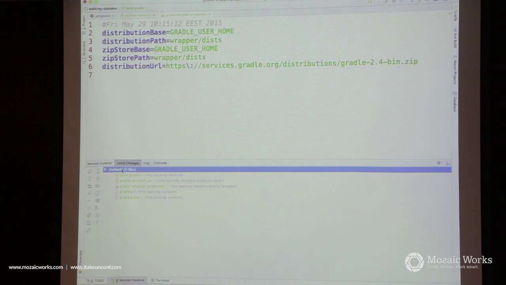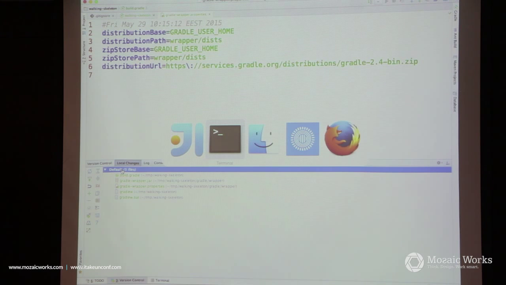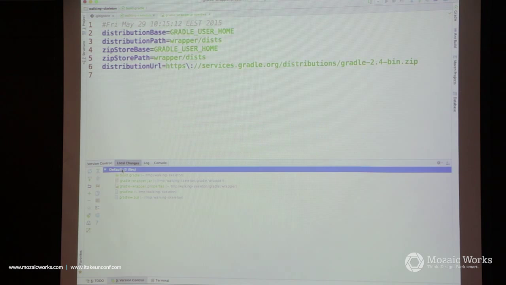Anyhow, this is what I need to do to be able to use Gradle wrapper. So let me do that. Let me restart my editor and actually use the Gradle wrapper.